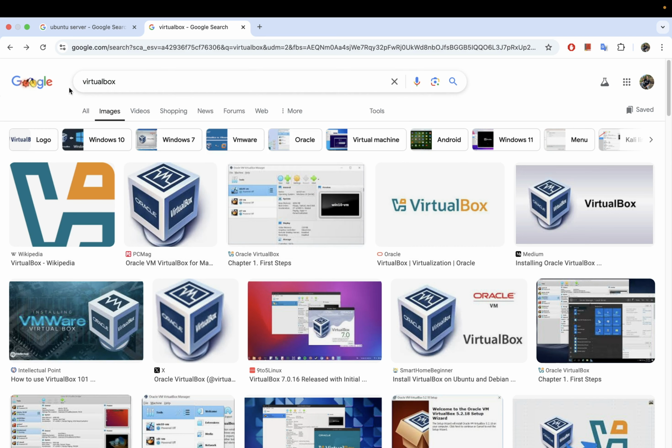But if you want to know the process of installing VirtualBox on your machine, I previously made a video where I went through the process of installing VirtualBox on macOS, and I will put the link for that video in the description for this video, so please check it out if you want to know the steps of doing that.